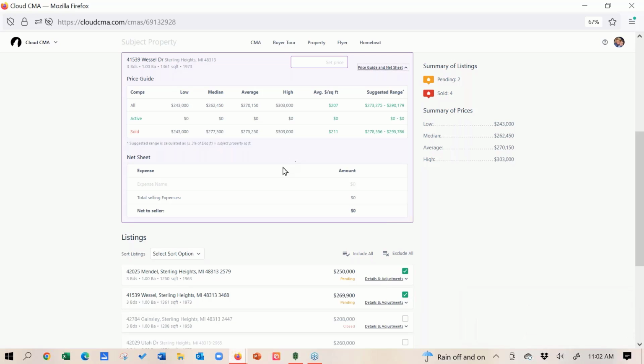So what I like to do is use the one in zip form, save it as a PDF, and pull it into my CMA. You can do that too. You could put a suggested price range. I have a funny story here.